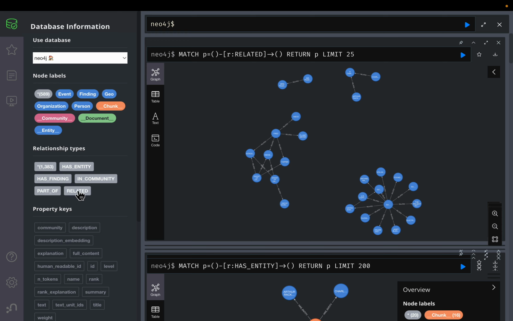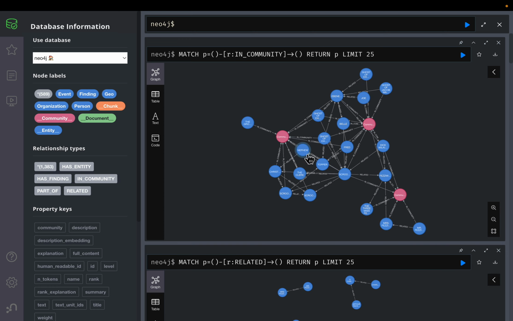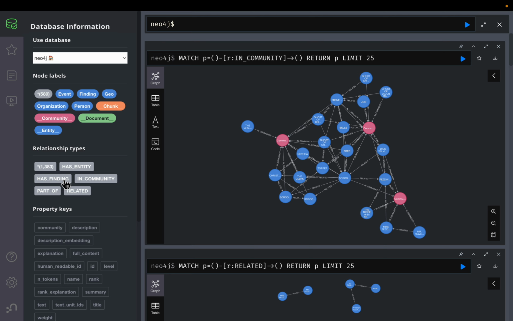And then we have two more, which are in community and has finding. Let's look at in community. Now we have communities in pink, and then entities in blue. Because we have entities, obviously we have the relationships. So as part of the communities, we have both entities and relationships, or the other way around, entities and relationships form these communities.